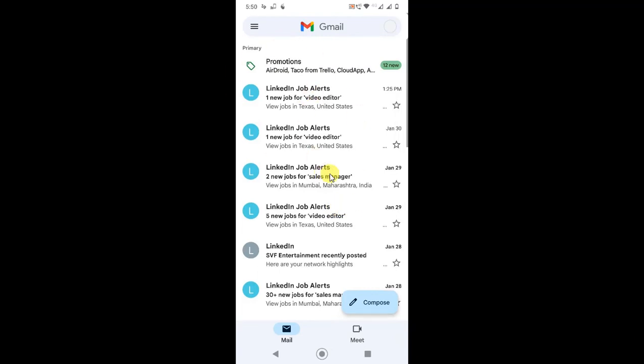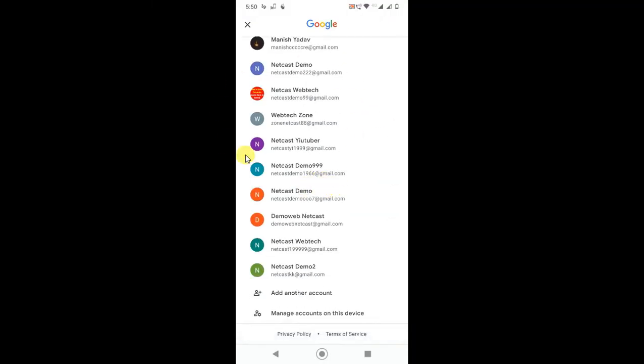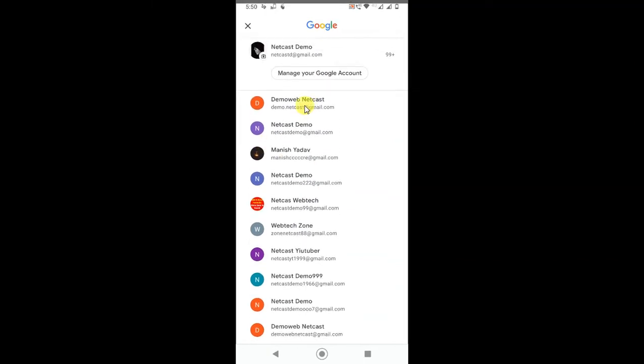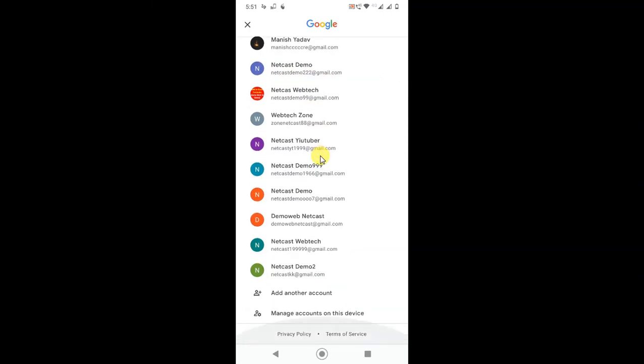Just open the Gmail application, and you can see, if I click on this profile photo, I have many accounts which I logged in. So how can you remove it? If you want to remove or log out this one, I can log out easily. So demo netcast, the Gmail account to remove this.